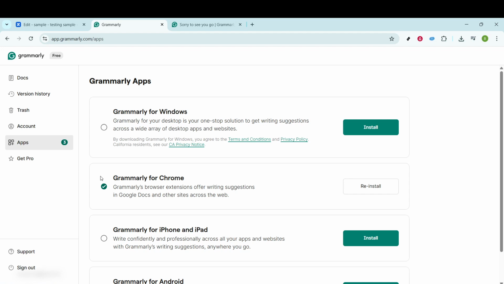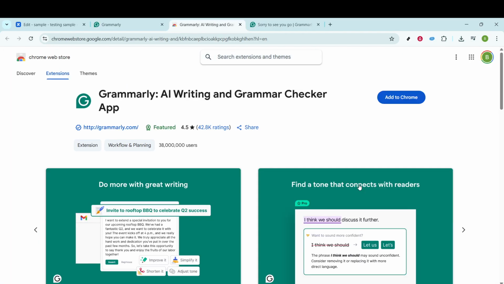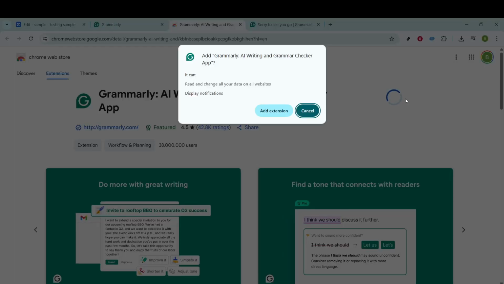On this page, look for the Reinstall or Install Grammarly for Chrome button and click it. This action will redirect you to Grammarly's page on the official Chrome web store. You're almost at the finish line now. Simply click on the Add to Chrome button. Shortly afterwards, a confirmation dialog will appear.